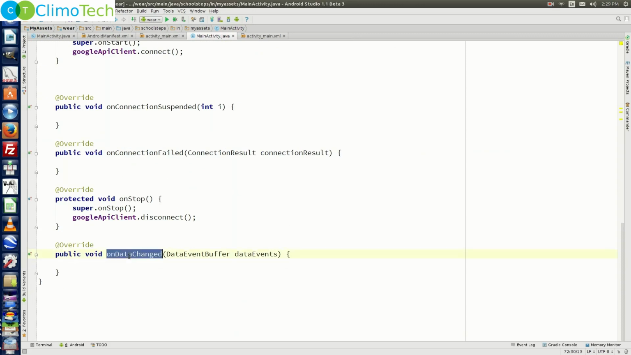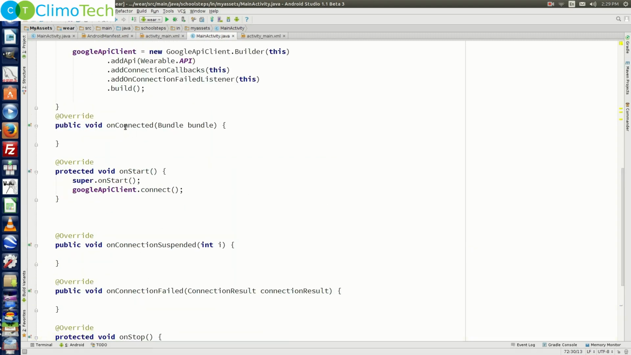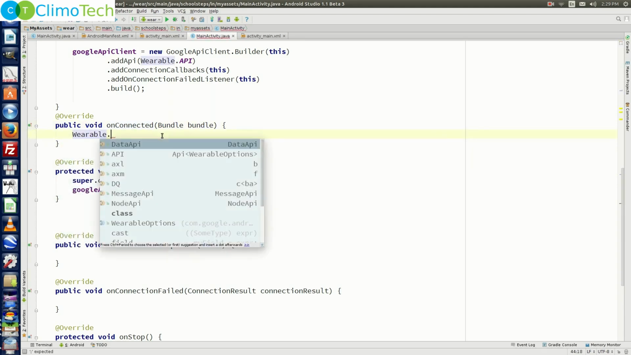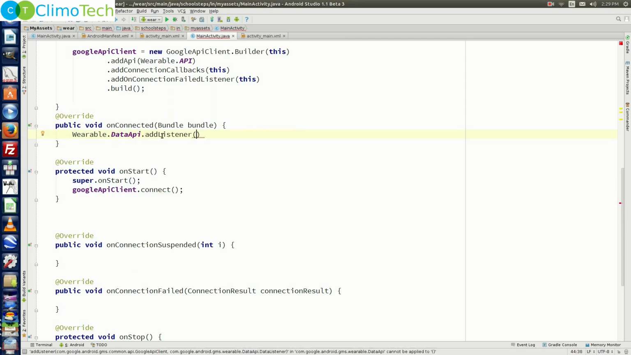Now before we implement the onDataChanged method, we need to do a couple of things. The first thing that we need to do is go to the onConnected method and right here we need to say Wearable.DataApi.addListener and inside it we need to pass two parameters. One is the GoogleApiClient and the second one is this.